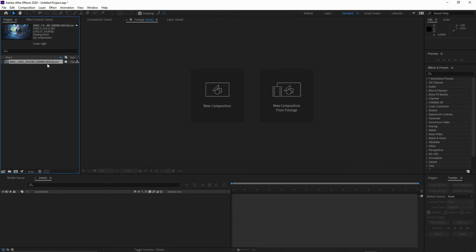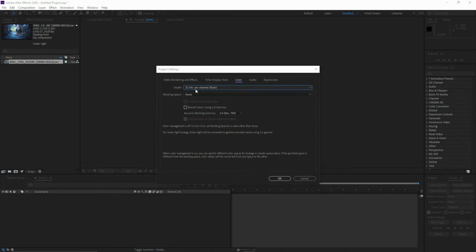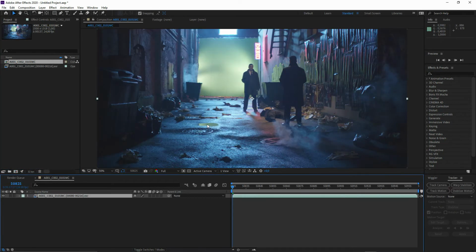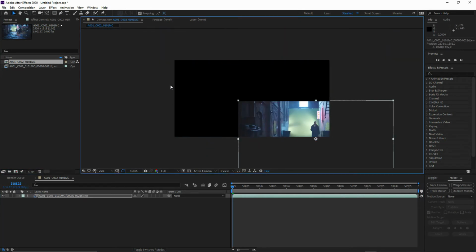We are working with cinema camera material here, so it is essential for you to turn on the 32-bit mode. After Effects should always be in 32-bit mode if you are a compositor. The next thing you want to do is to drag this footage onto the new composition button. Here it is. And it will create the composition with the same settings as your footage, with the same resolution and the frame rate you see.